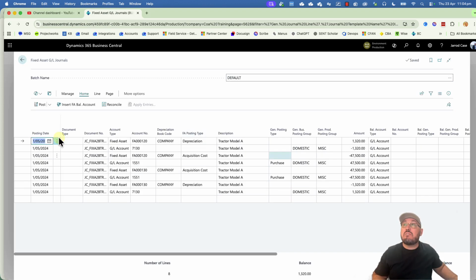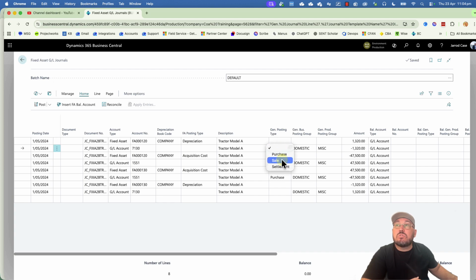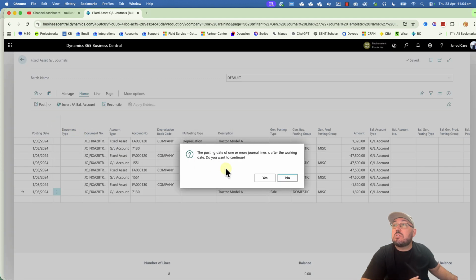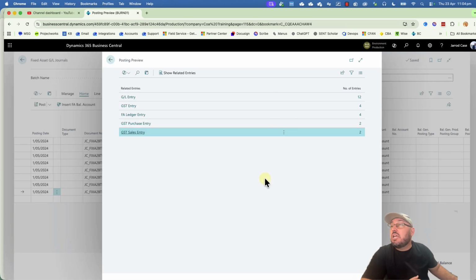We have ourselves all the data's flowed through beautifully. The main thing that you've got here is to state on the GL accounts what's going on with the transaction. It's either a purchase or a sale, for example, and from there, depending on which way you're doing your transaction, the posting date is after the working date. That's fine. Here we are, and it posts beautifully. And so that's just a preview.